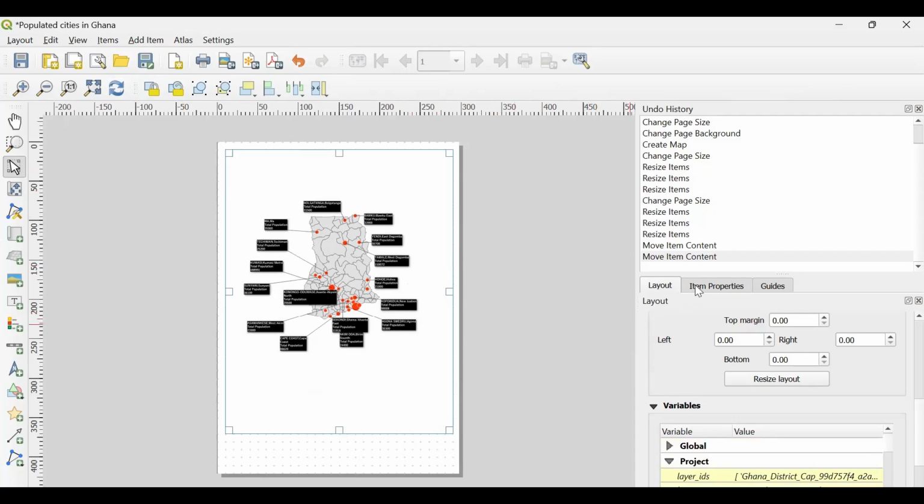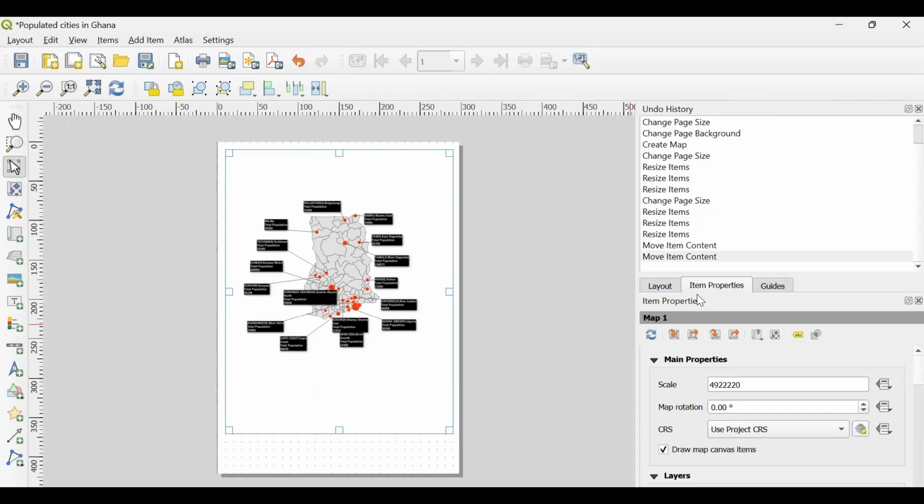So make sure the map is selected. Once your map is selected, you come to the item properties. Your scale should be shown. Can you see here? We have map main properties. That is where our scale is.